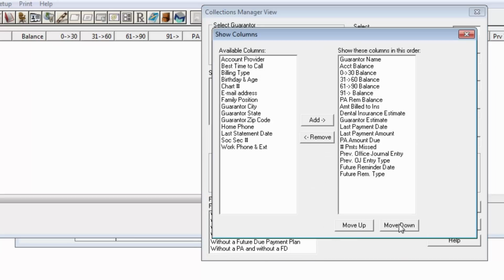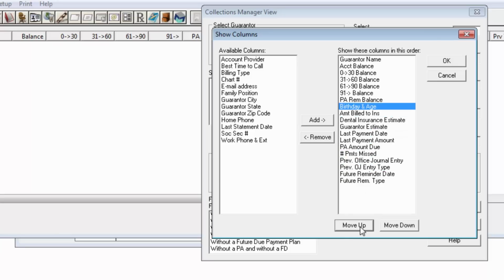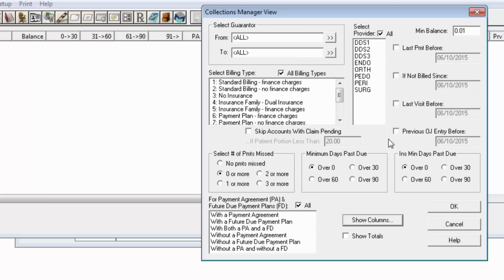The Show Columns button allows you to choose which columns should be visible and in what order they should be displayed. Add or remove the columns from the right-hand side. Move the column names up or down using the Move Up and Move Down buttons. To display a totals row at the bottom of the list, whenever a total is applicable to the information in that column, click Show Totals. When your view settings are chosen, click OK.